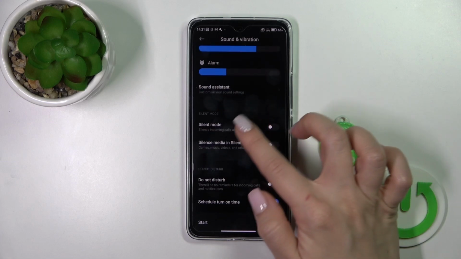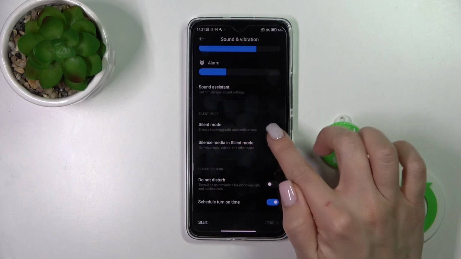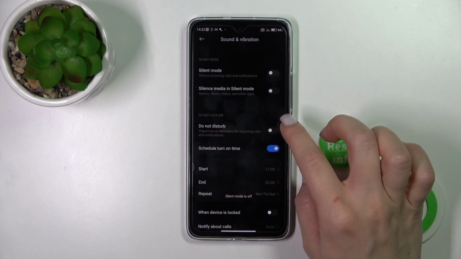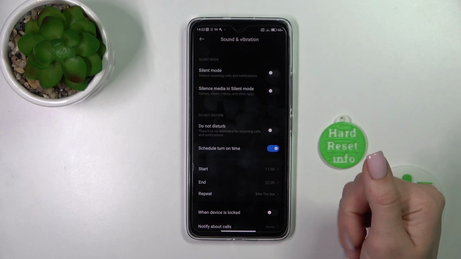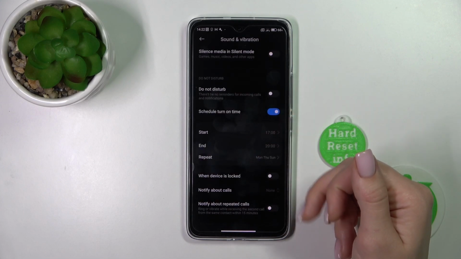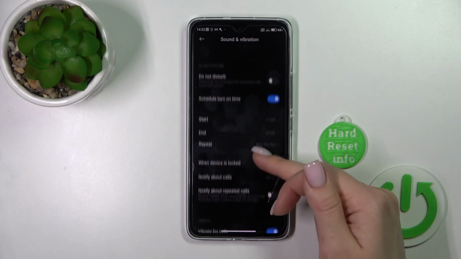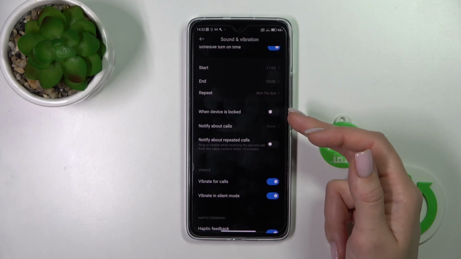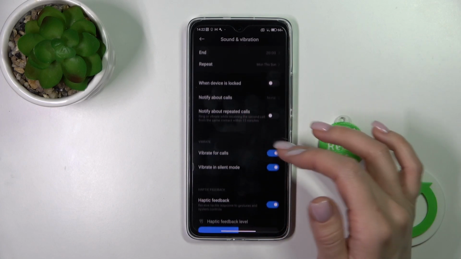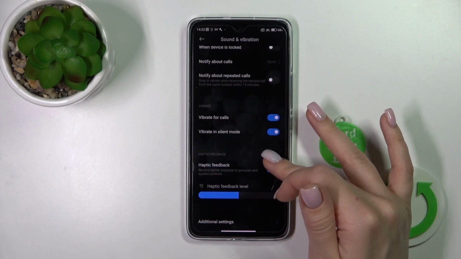If you want to activate silent mode or to silence media in silent mode, we should turn on and turn off the switches here. In the same way, in the don't disturb mode settings, we can set the schedule of the don't disturb mode, the start and the end time, to repeat it, to use it when our device is locked, to notify about the calls and notify about the repeated calls.